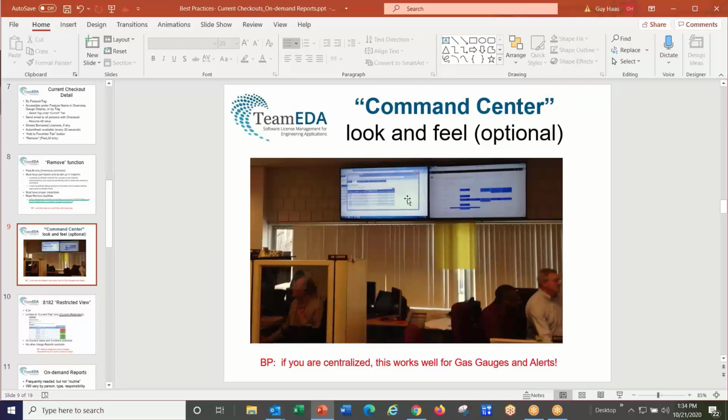We do have a white paper up on our website that explains how you set up these. In this example, they've got one set up for current checkouts, and they have another one set up for alerts. So if they're getting any alerts, they come through on this screen here. Totally up to you if you want to set this up. This is only practical if you are centralized. And again, it works well for gas gauge displays and alerts. Again, we don't sell this configuration. You can do it, and there is this white paper up on our website that explains how you do it.